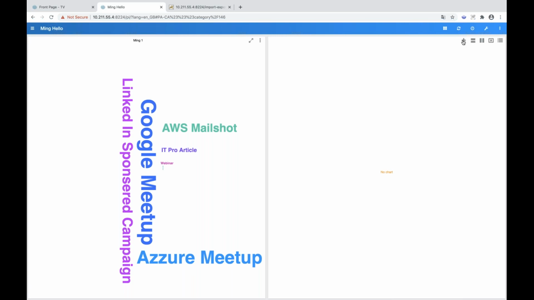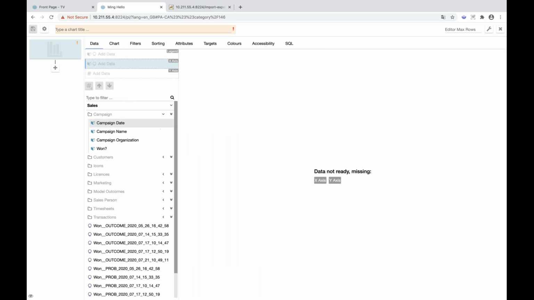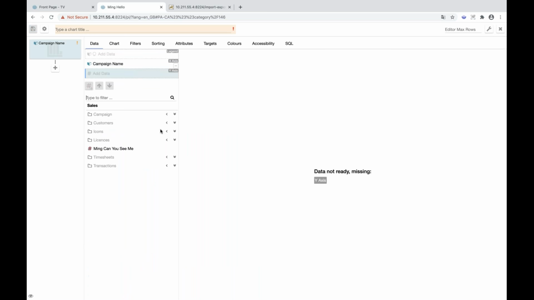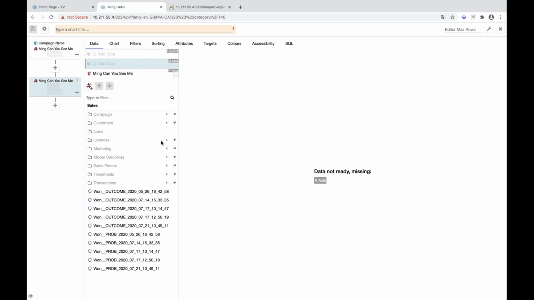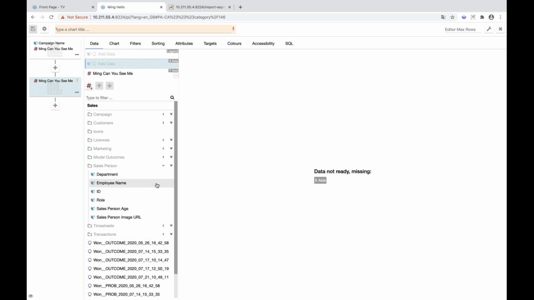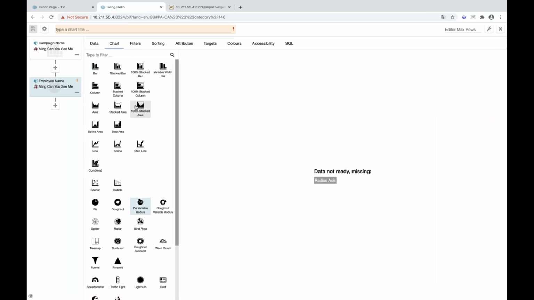And then over here, I'm going to create another chart. And again, I'm just going to use the sales data connection. So I'm going to go again on my campaign name here, and I'll keep with the Ming can you see me object. I'm going to put a really simple drill path on here, which drills down into my salesperson. And I'm going to use a slightly different chart type in here.